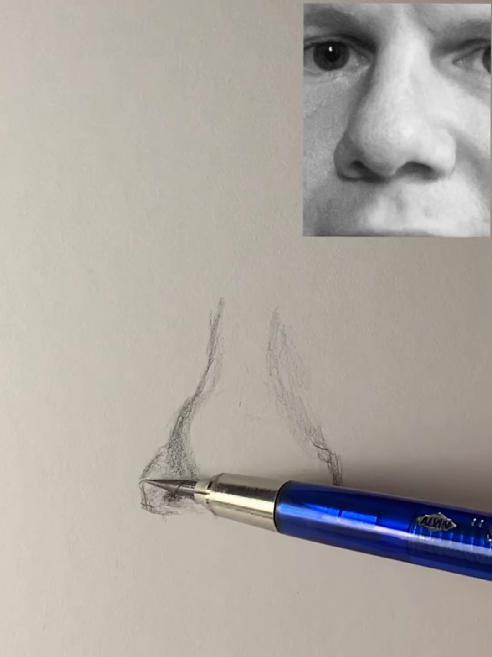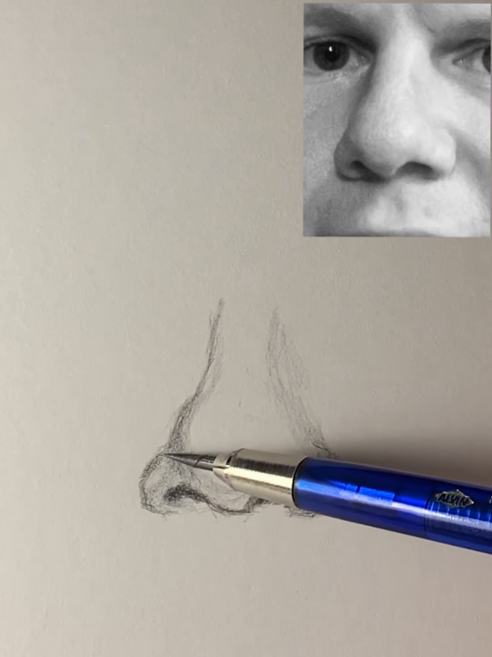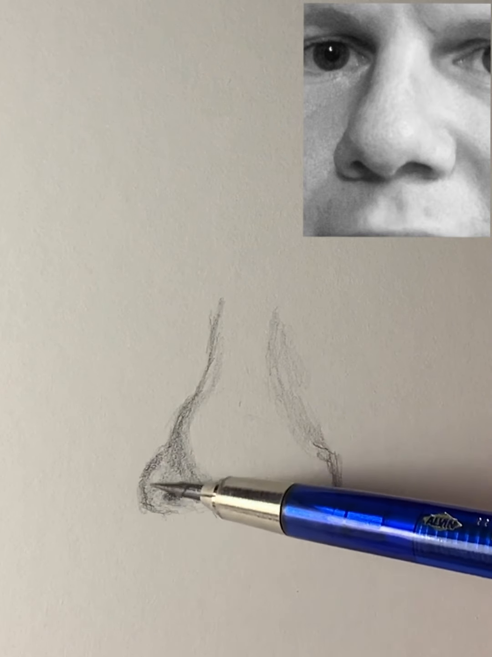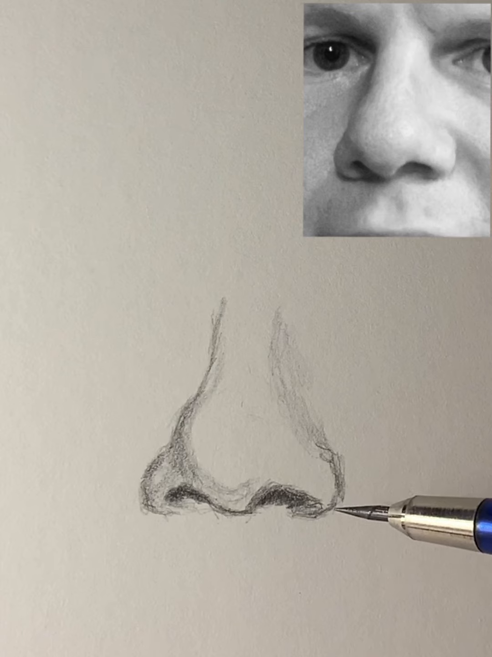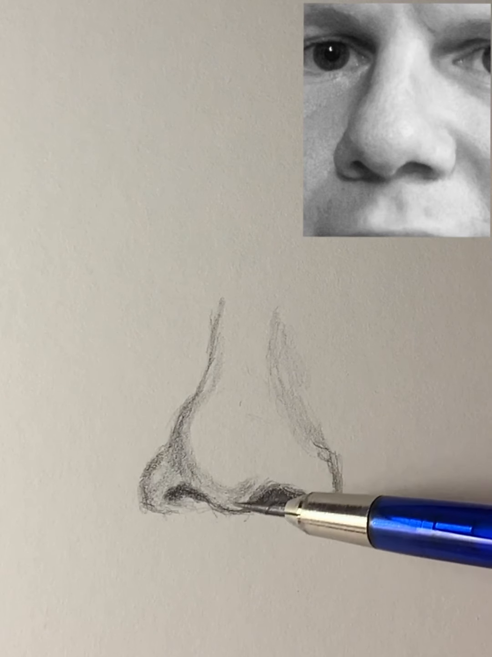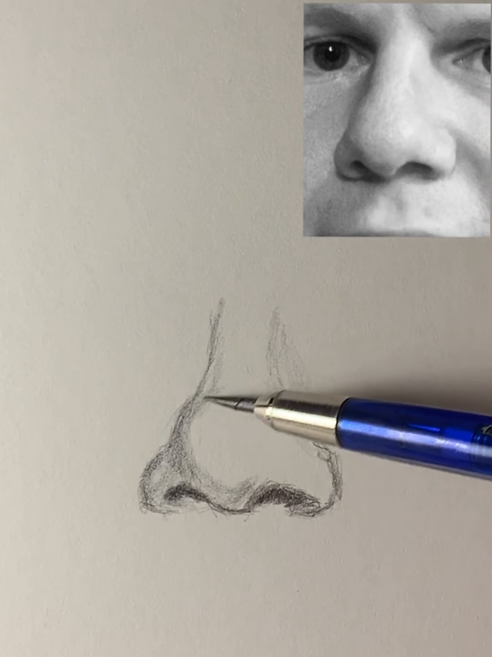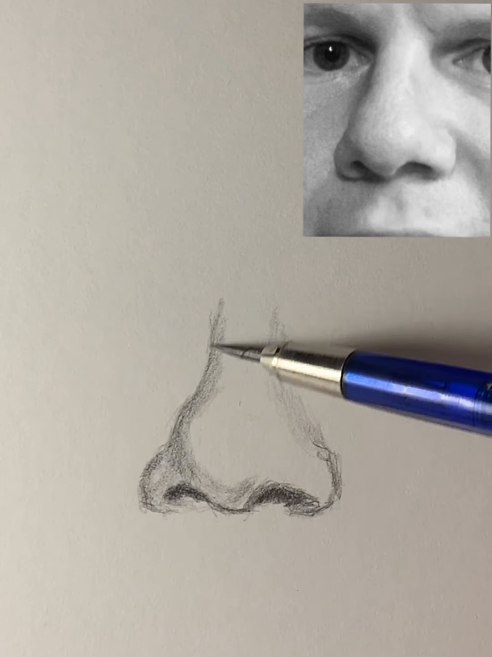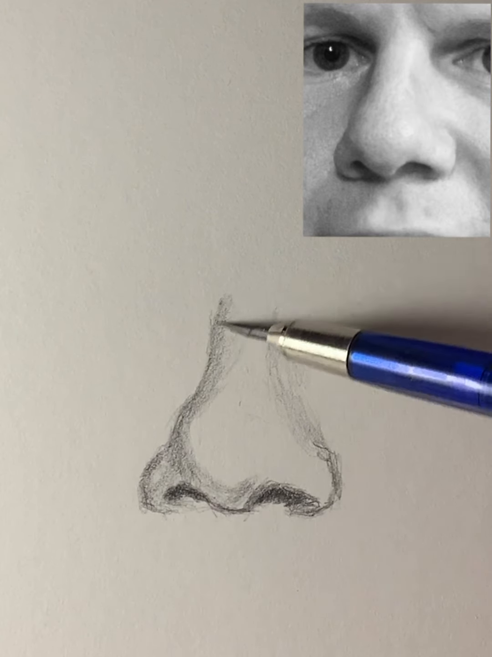So now I'm starting to draw my nose. The key to this, again, in trying to get realism, is making all of these lines that I've just established disappear into the face. So as I'm working around the nose, I start to help all of these lines disappear into the actual face.